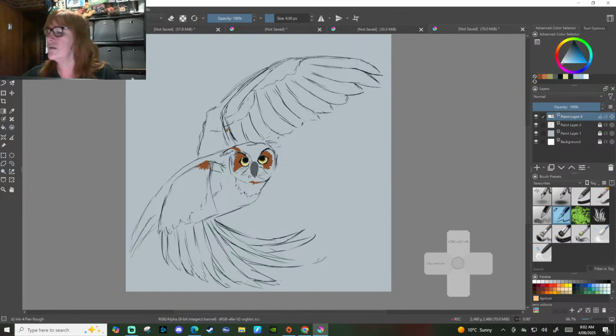I'm hoping, oops, that's not the light colour, that's the light colour. I'm going to start adding some light.